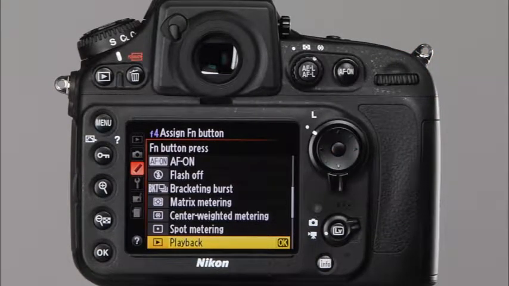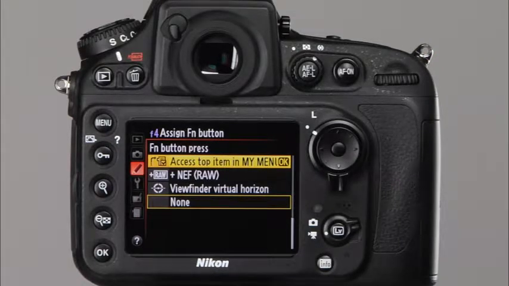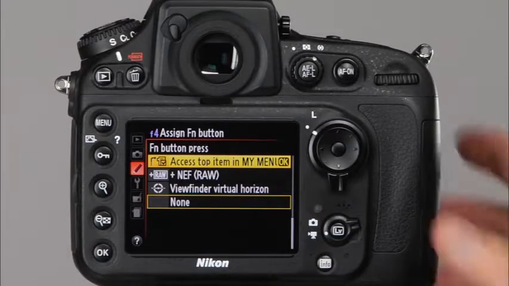The next option for customizing the function button is playback. When selected, the playback option will allow you to enter the camera's playback mode by pressing the function button. This is useful for times when it may be difficult to access the playback button with your left hand. The next option is Access top item in My Menu, which will allow you to instantly access the top item in the camera's My Menu.